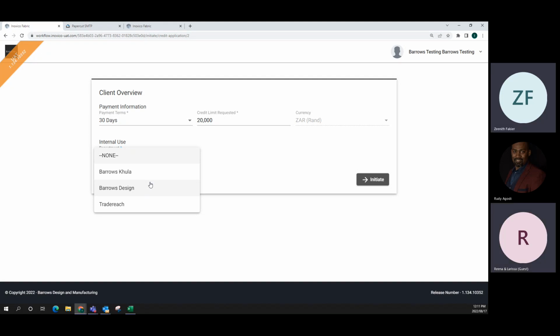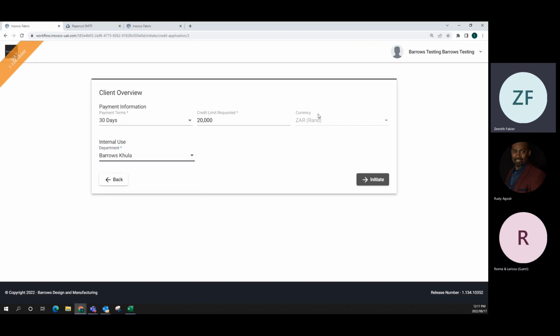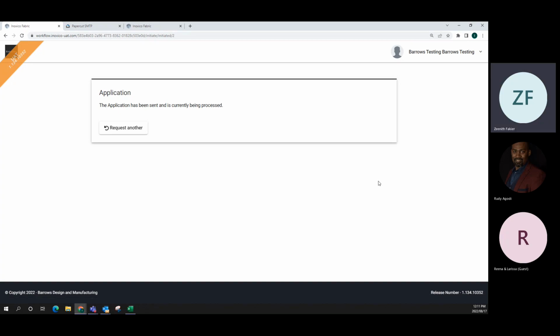Okay, no problem. I'm just showing you an example of how it can be changed. So I'm just going to select Barrows Cooler, and the system is defaulted to South African Rand. The initiator will then click on initiate. And once they click on that, this is the notification they will receive on the system stating that the application is sent and is currently being processed.